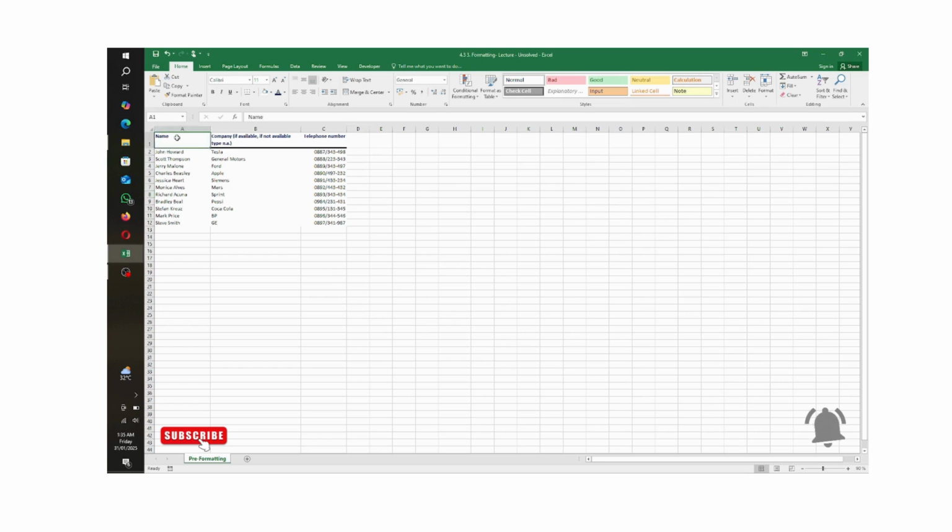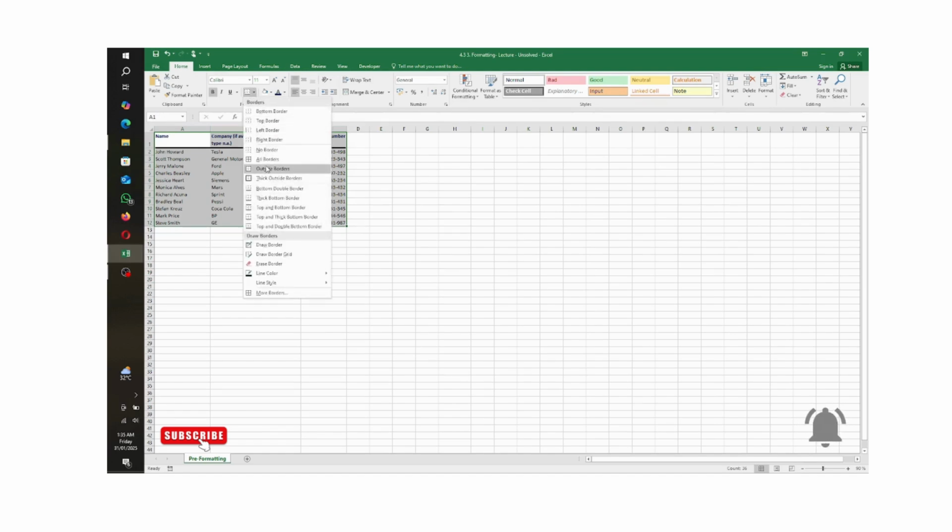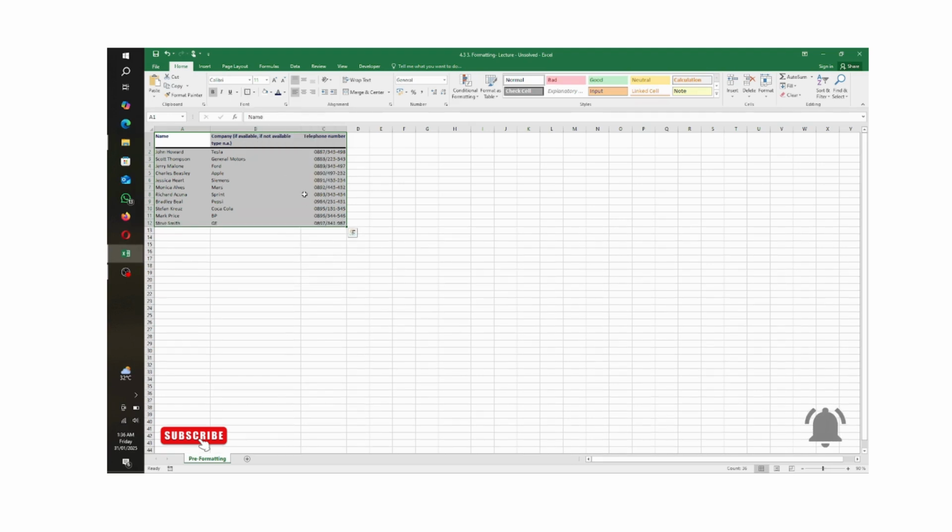Okay, now there's one more thing we should do. Let's add border. You can come here, let's add thick border, outside borders only, but let's make it thick. Then the color, we can leave it as black. Now that's about it. As you can see, this looks better and more presentable compared to what we saw the first time.